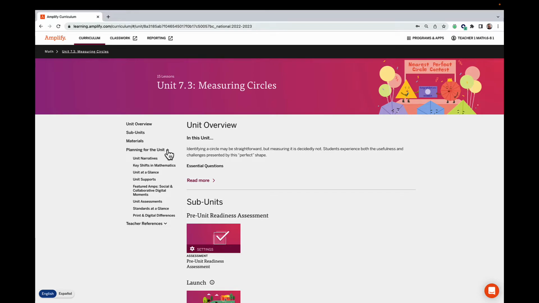Again, anything that you have in print form, you're going to find online. So all of those supports that we have in place, our different references, our differentiation, all of that will be right in our left-hand menu.